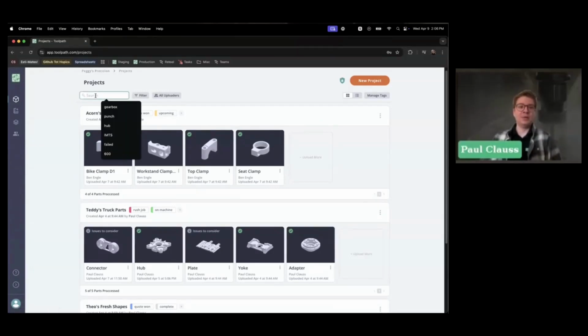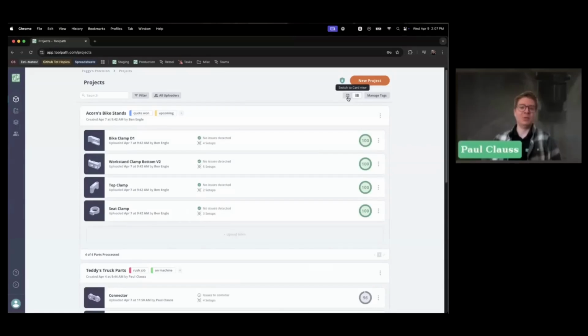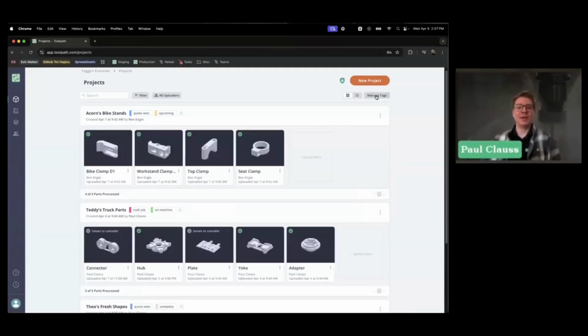So you can search up here for project or part names. You can quickly filter by tags or who uploaded the part. And you can see, I've got my work organized generally by customer, and then I use my tags to kind of indicate the status of the job. Over on the right-hand side here, you can switch between the views. So I generally prefer the card, but the list is nice if I have big RFQs with lots of parts coming in. And you can manage your tags over here and select the colors, all that good stuff.